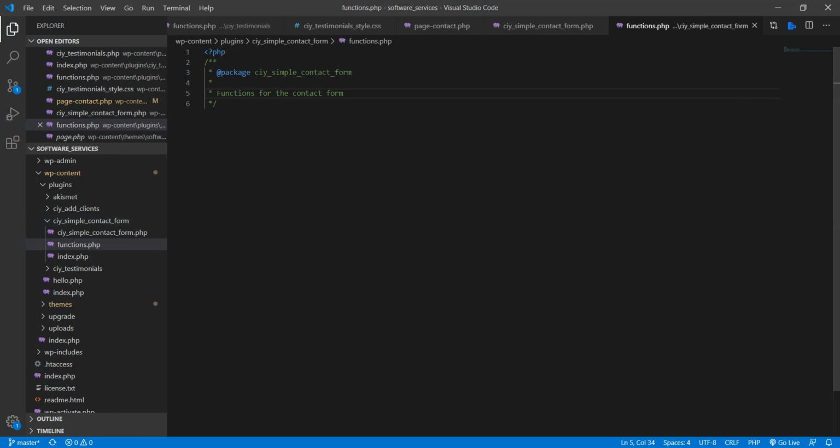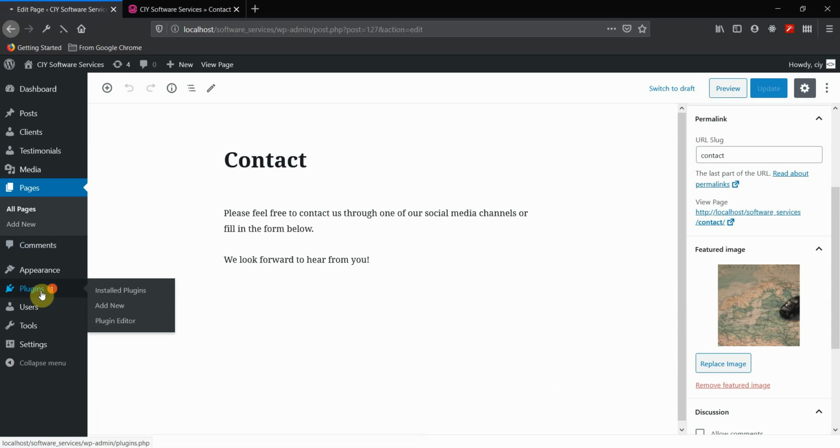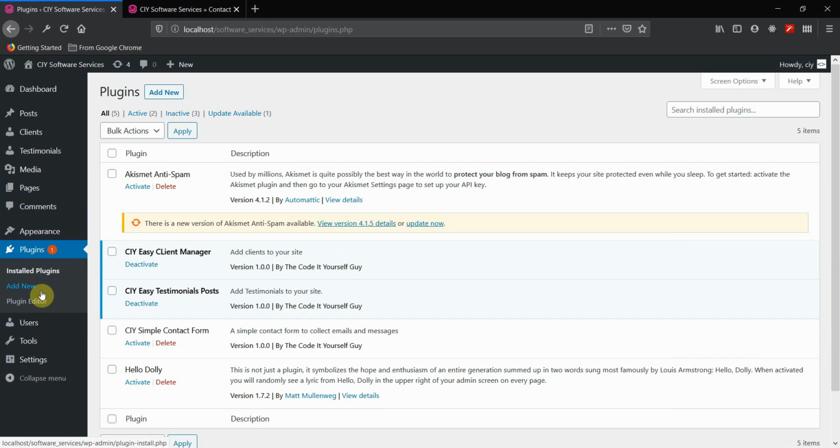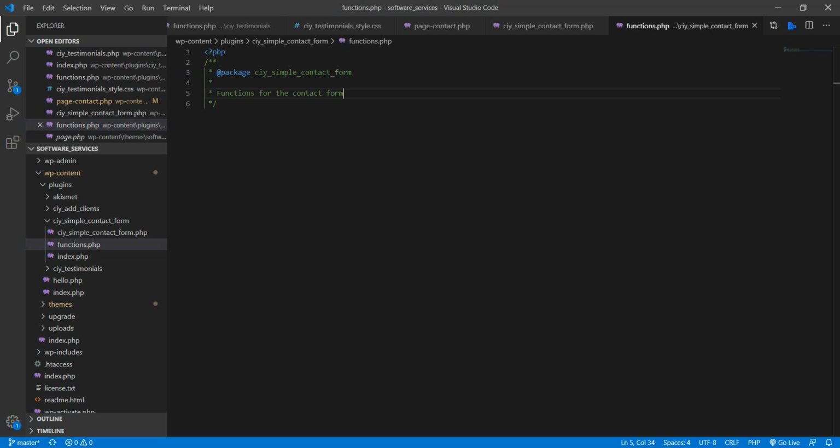Let's save that. Let's go to our backend, and let's refresh here. And then if we go down to the plugins, let's have a look there. So we have the client manager and testimonials, and down here we have our new CIY contact form. So let's activate this one. All right, so there's nothing else here. It's not gonna happen pretty much. If you want to, you could add a section here, so you can do some other settings and so on. But for this one, we're just gonna use a simple shortcode. Nothing fancy here.